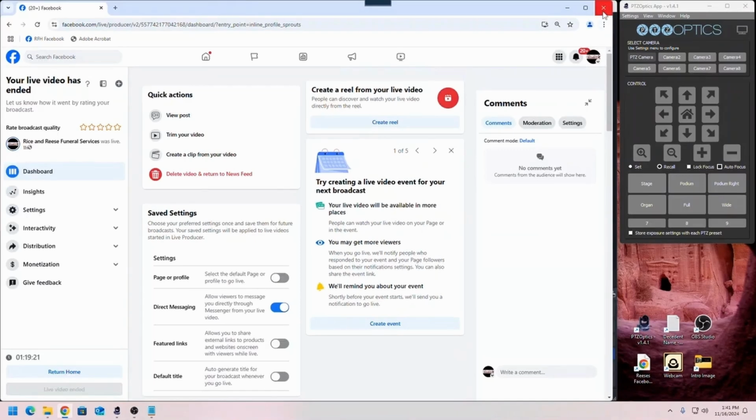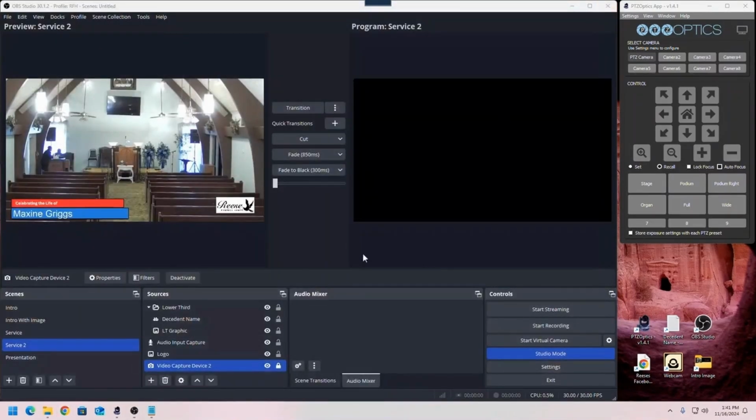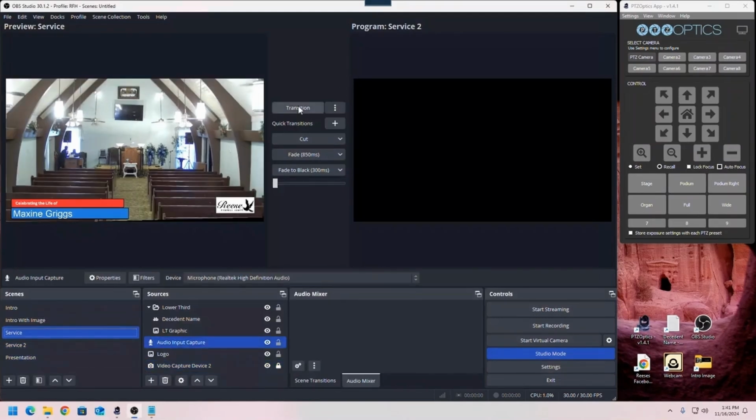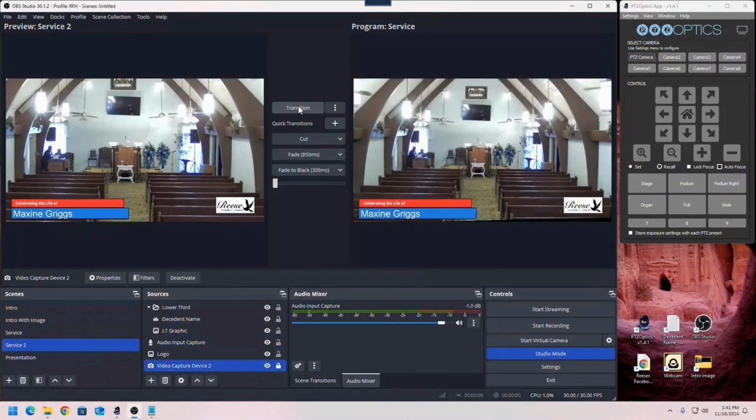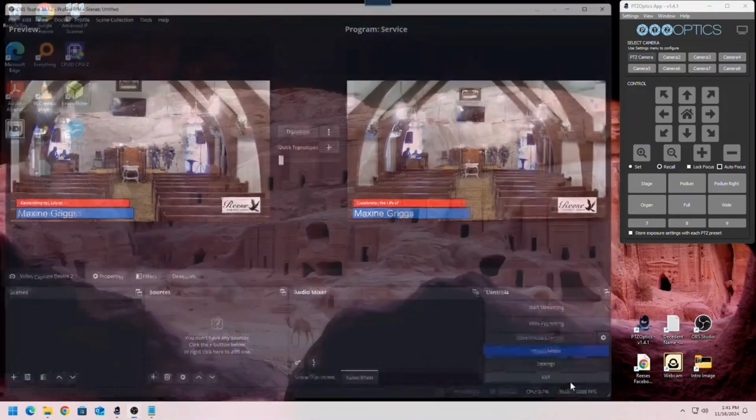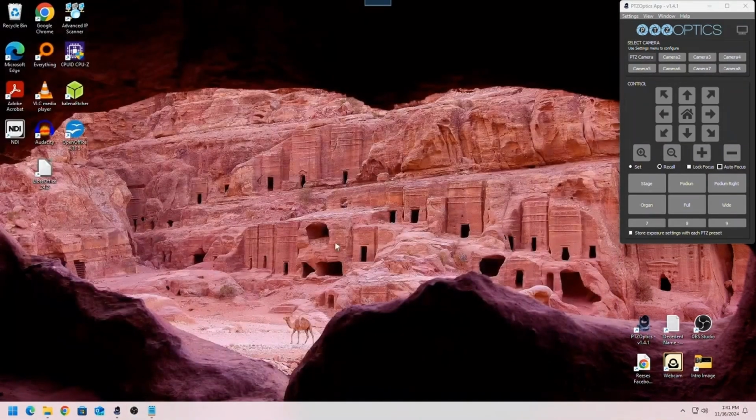So then we can go ahead and close up Facebook. I generally will go on in and transition back over so that the service screen is being shown. And at that point, you can go ahead and exit out of OBS. And we're finished with the process. So let me know if you have any questions about that, and we'll be happy to go over it with you.